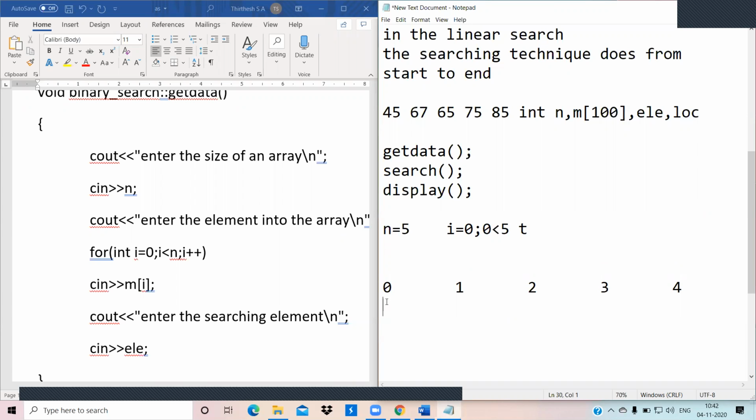Here, remember one thing, whenever you are going to do a binary search, the searching technique must be in a sorted order. It should be in ascending order, or it should be in descending order. But whenever we are going to do a linear search, linear search doesn't take any matter that you should have the same order.